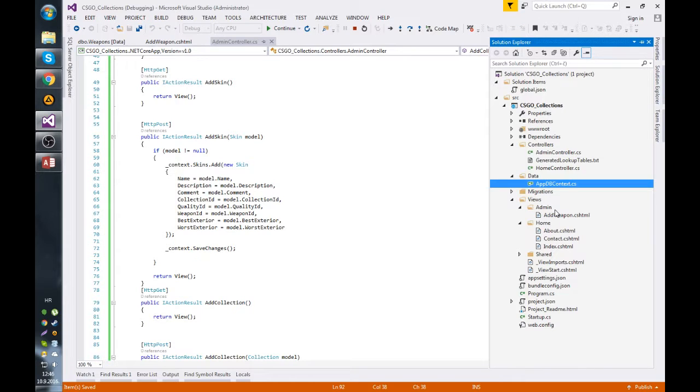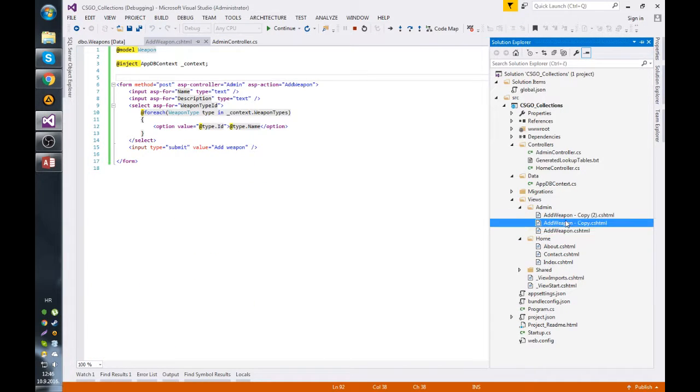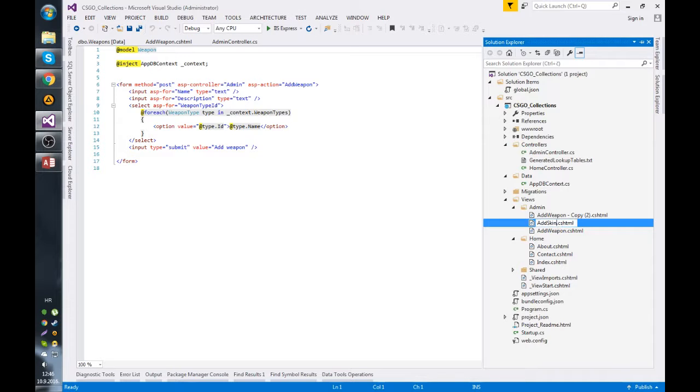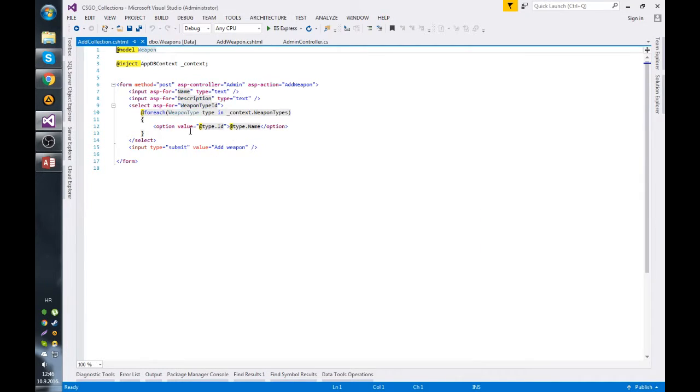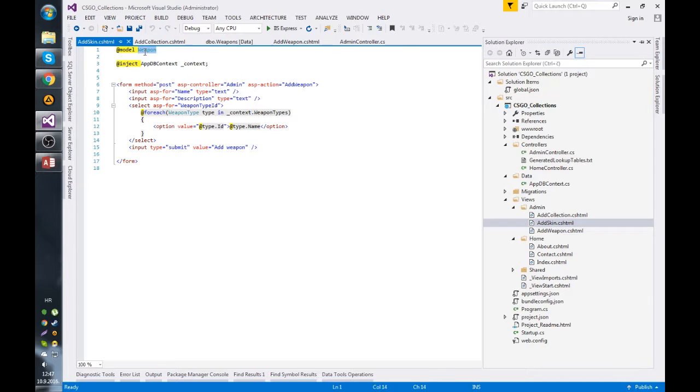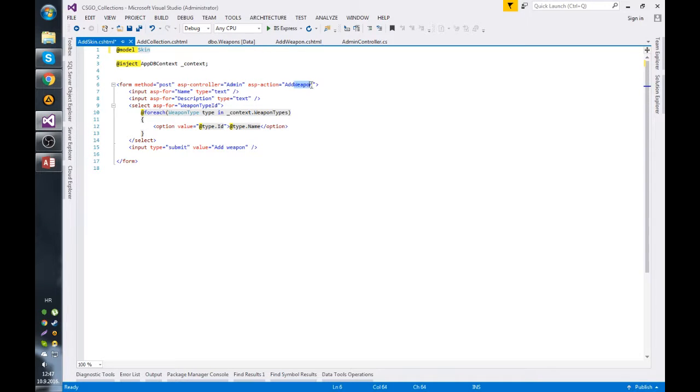Now we just have to create some views, so we can just copy paste this for add skin, add collection. All right, collection. And for the skins, skin, add skin.